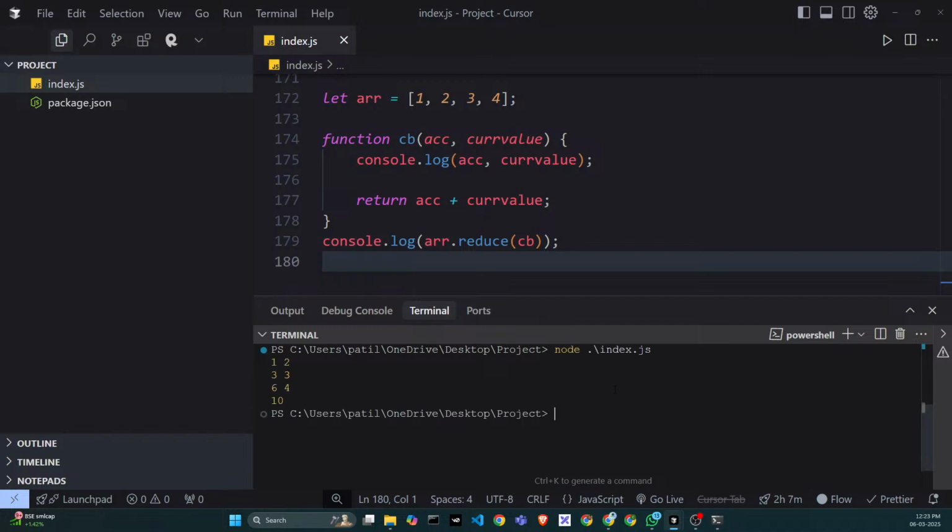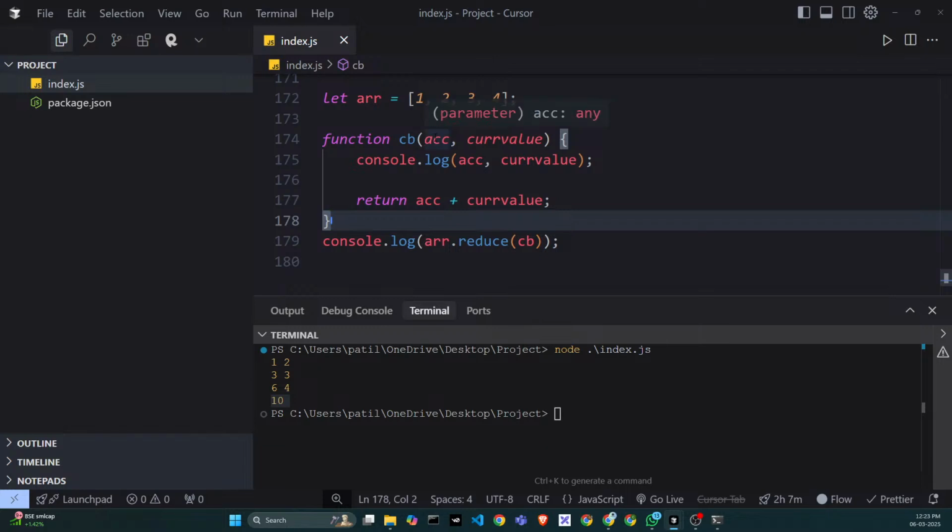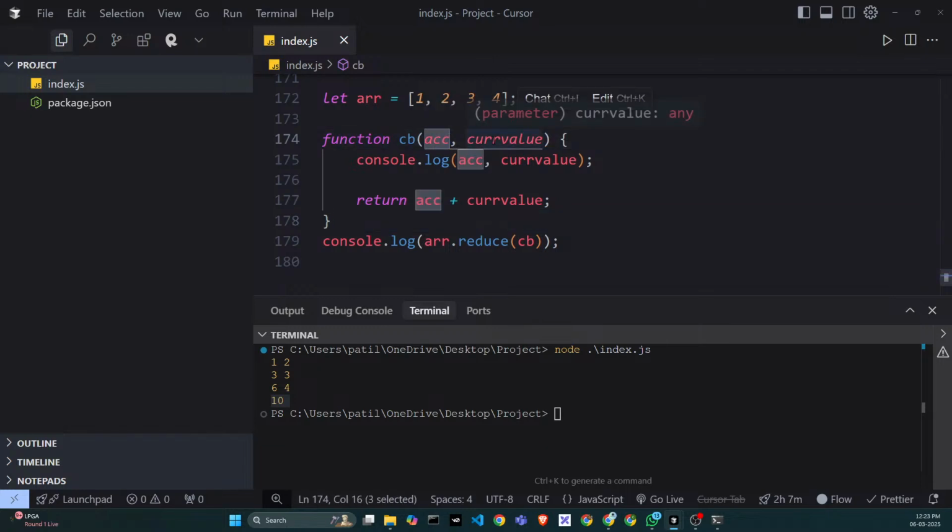Okay, let's execute. So we have reduced to 10. 1 plus 2 is 3, 3 plus 3 is 6, 6 plus 4 is 10. So we have done these things, but let's see how it has done them and what the logic is. Here we get two values: one is the accumulator, one is the current value. Current value means the current iteration of the array.